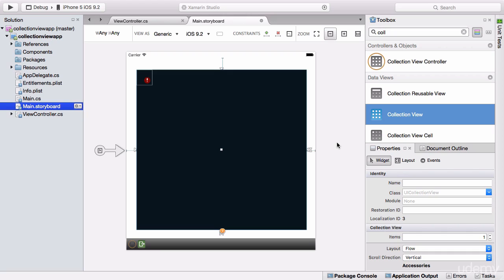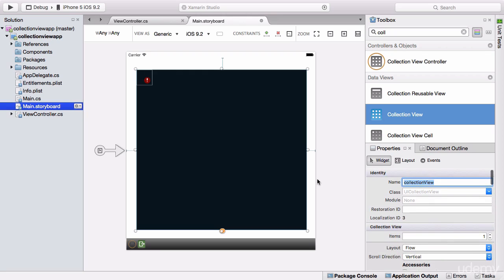It's good to go. Now let's give this collection view a name, because we have to reference this later inside of our view controller. Call it collection view. You'll notice we have items 1. That's fine. We'll leave that as it is.